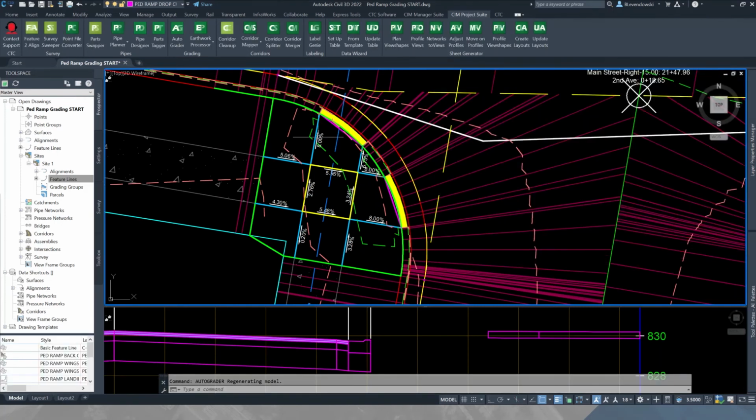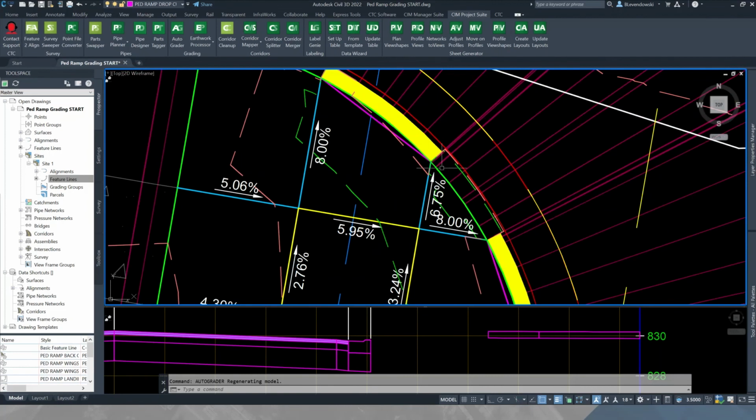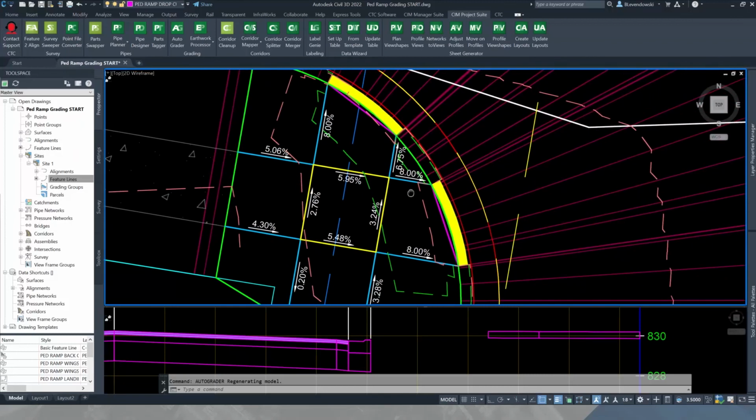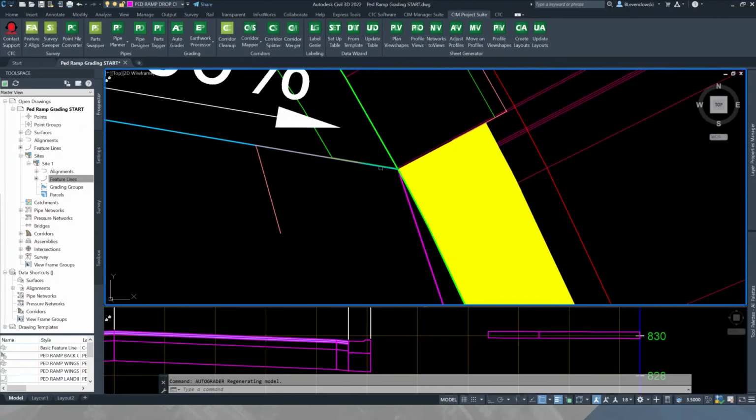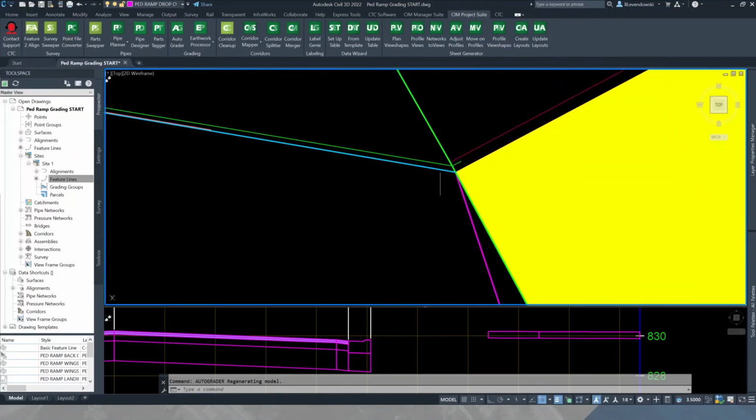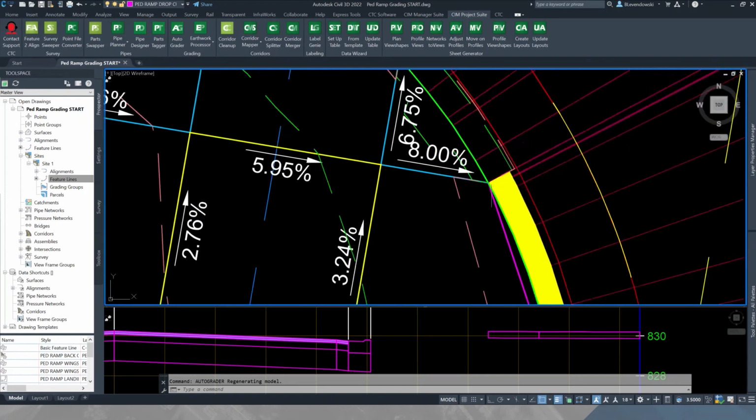Let's close out of this and take a look. There's that 8%. Now this one's 6.75 because this one was assigned after. Now it's very important that we have these feature lines intersecting where that corridor back of curve feature line is at a flat curve, not at the top high back of curve, but at the flat curve here.